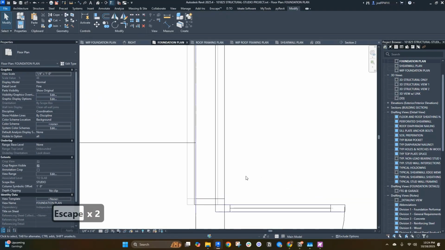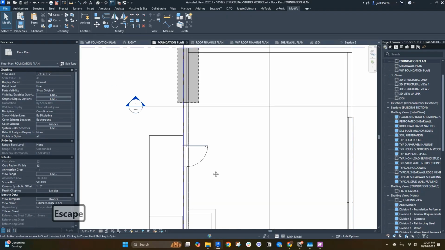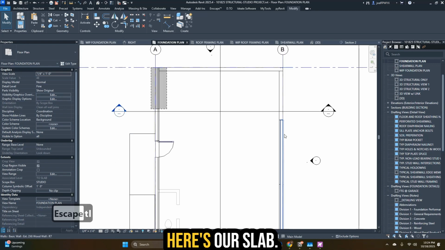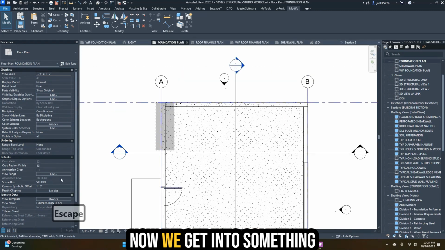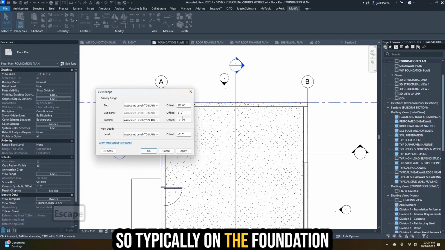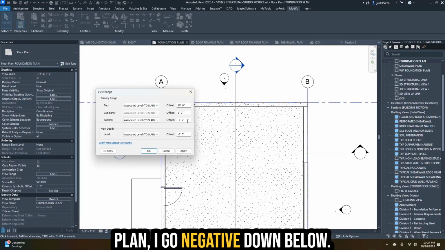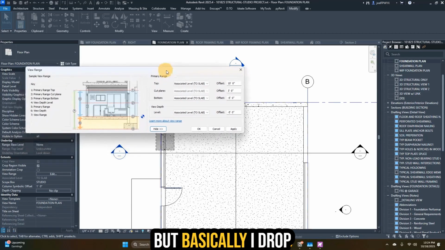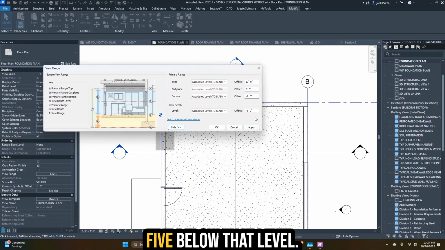Plan a new. Hit the yellow again. These are walls. Here's our slab. Now we get into something called visibility graphics. So typically on the foundation plan, I go negative down below. If you want to see or learn more about view range, click this and go to that. But basically, I drop everything down -5 below that level.